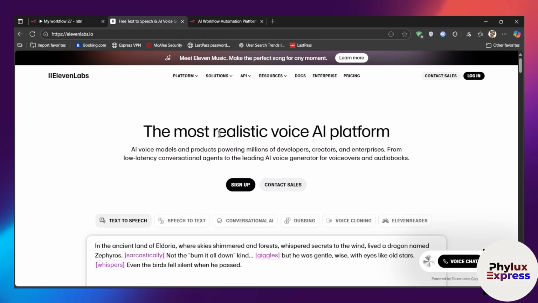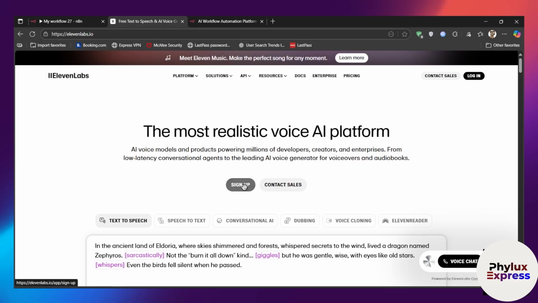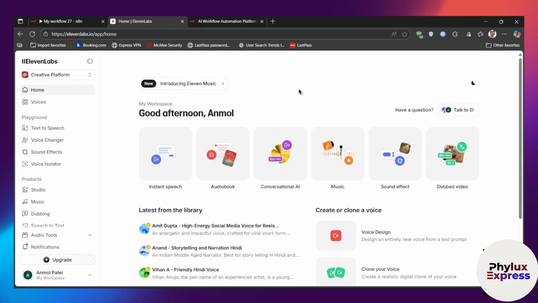As you can see, I am on the 11 Labs website. You have to go to this URL and sign up with your account. I have already done that. And after creating your account in 11 Labs, it will look something like this.